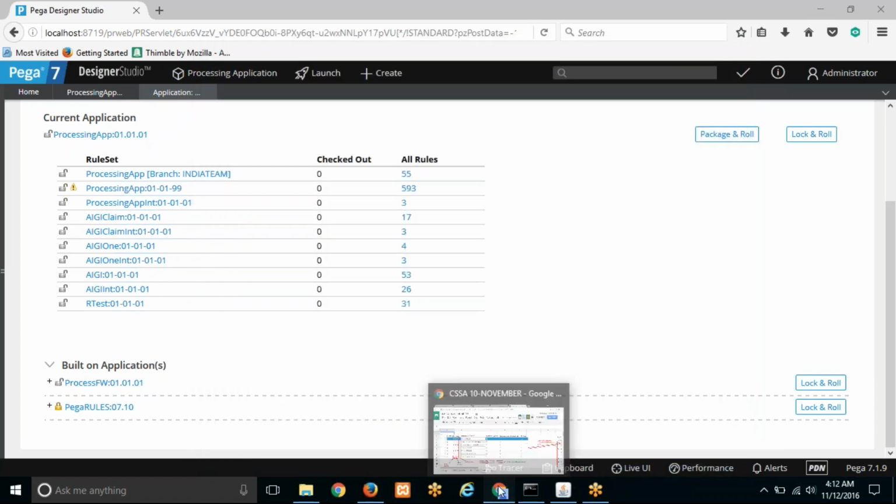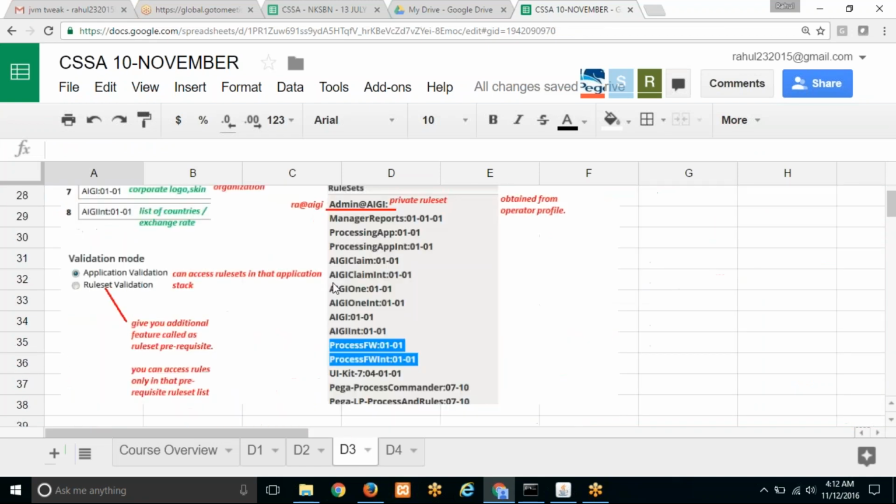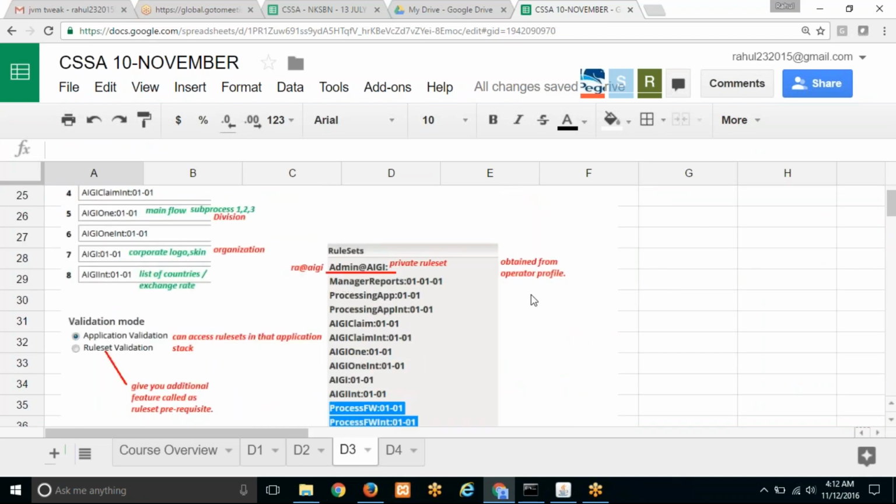Going forward, this is the stack that I was talking to you about. Always know that every operator has his own stack, and if you're pointed to the same access group, everything will be the same except for this private rule set.